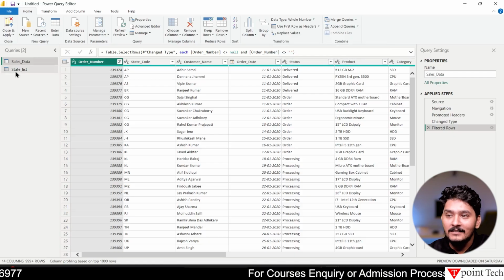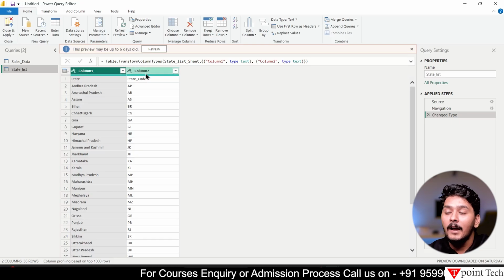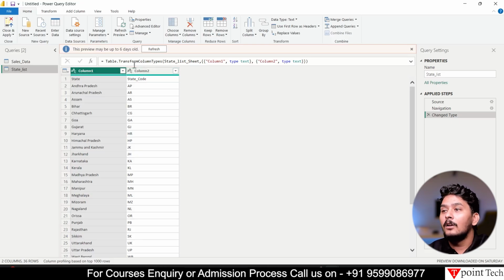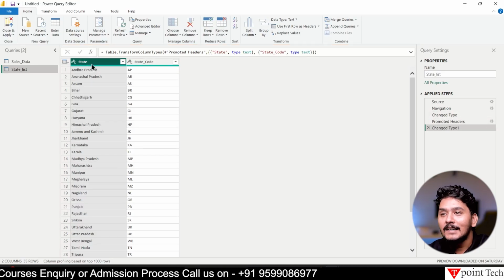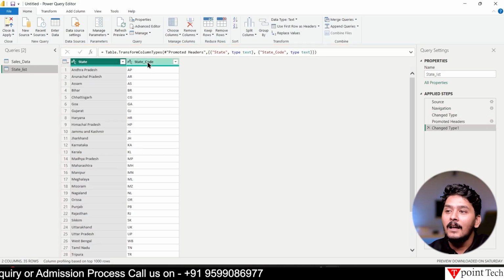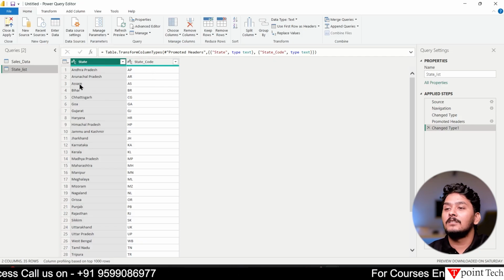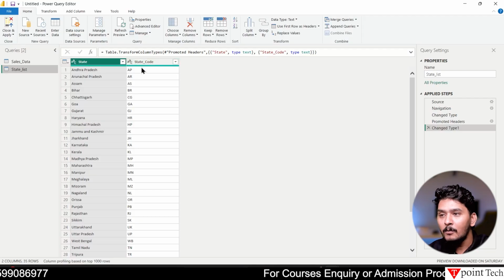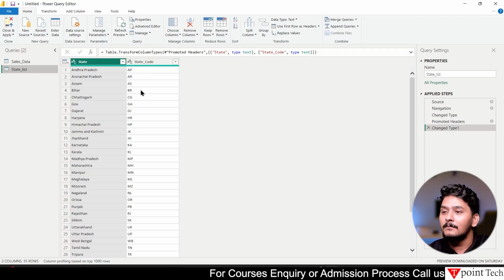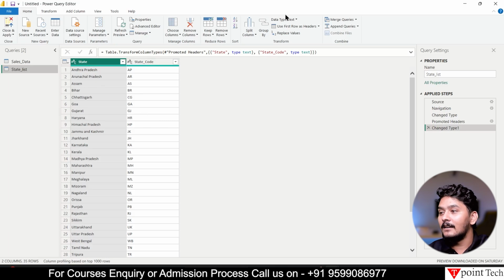Now I'm coming to the state list, in which I can see column 1 and column 2, and my first row is not a header. So I'll click on use first row as a header, and you can see that state is coming in the state part and state code is coming in the state code part, where state is Andhra Pradesh, Assam, Bihar, Goa, Gujarat, etc. And in the state code part, which is Andhra Pradesh, Assam, Chhattisgarh, Gujarat, you can also see that both data types are text, which is correct.